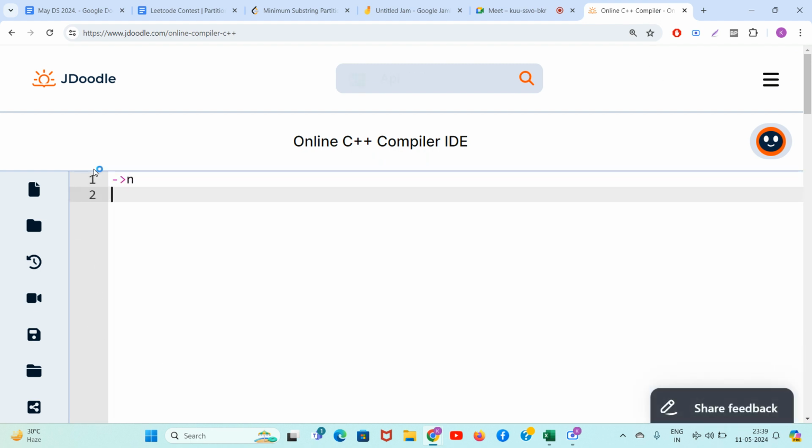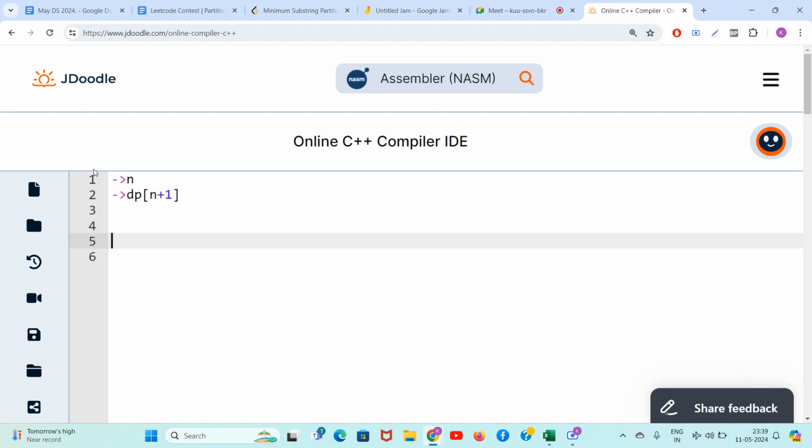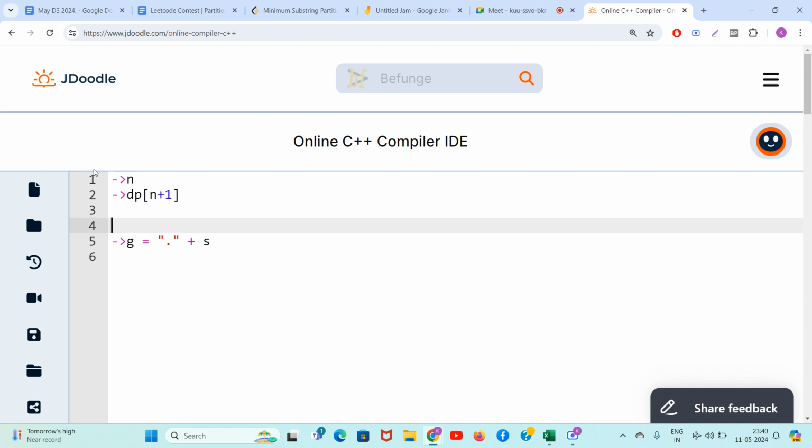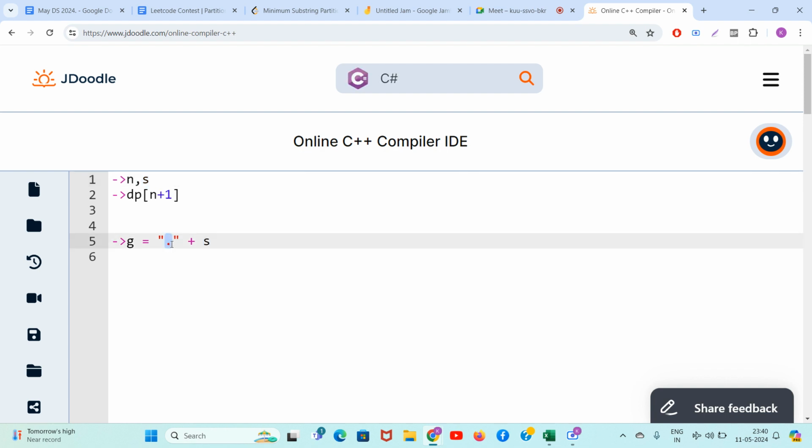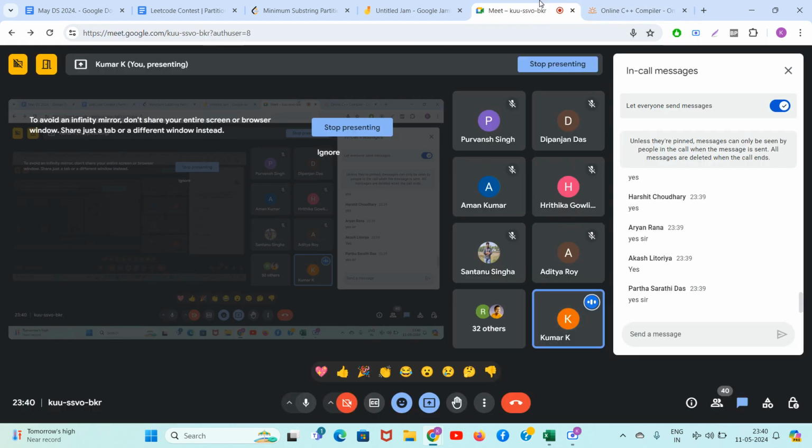So guys, n, dp of size n plus 1. I made a new string g, which is nothing but a dot plus s. Can anyone tell me why I would have done this? The original string was s; I added a dot at the start because I don't want to deal with index 0. I want one-based indexing. In dynamic programming, always try to use one-based indexing, or else you can run into a runtime error.